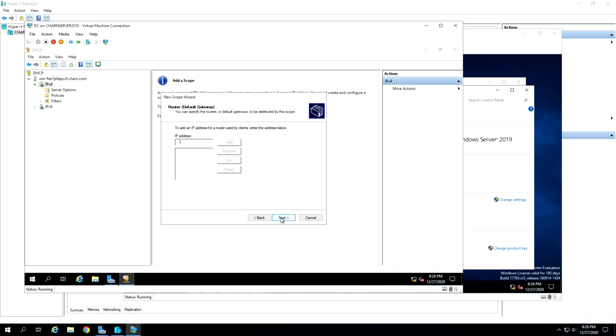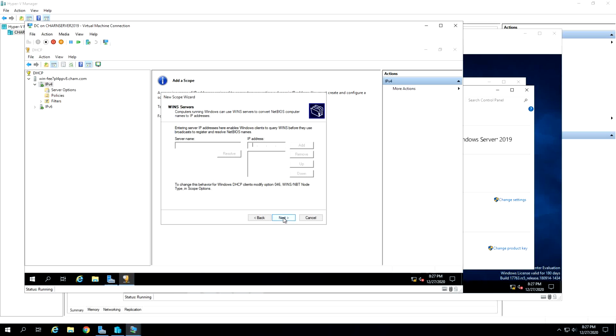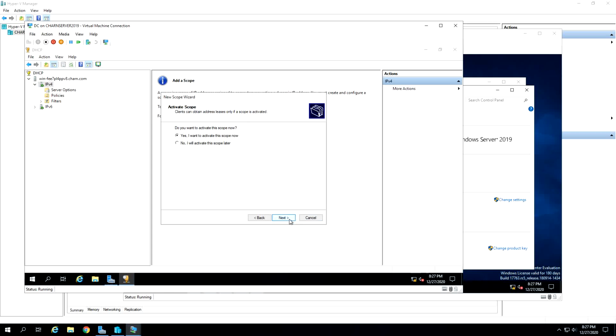So now we're just going to be configuring some DHCP options. For the router IP, I'll just make it the domain controller. The DNS servers and whatnot should be automatically created or already inserted for you. Like below, we already have our 10.0.0.1 IP, which is the IP of this server, so we don't need to worry about it too much. And we don't have WINS servers, so we don't need to worry about this.